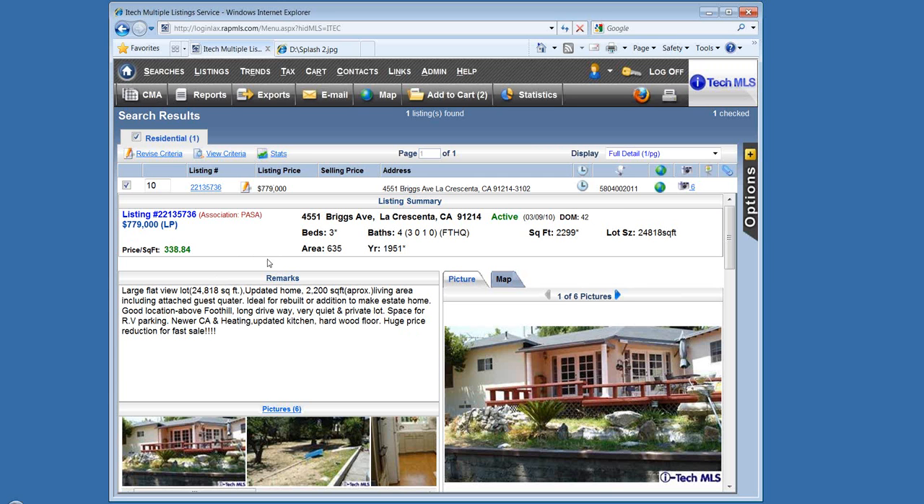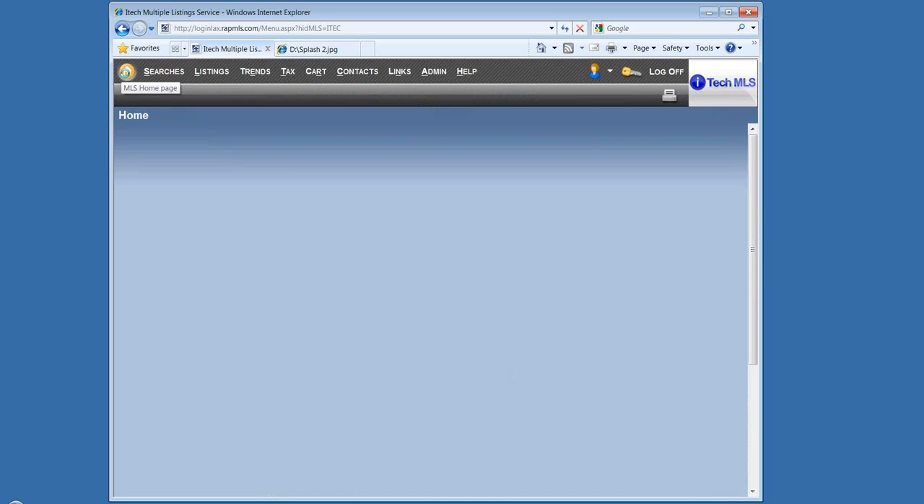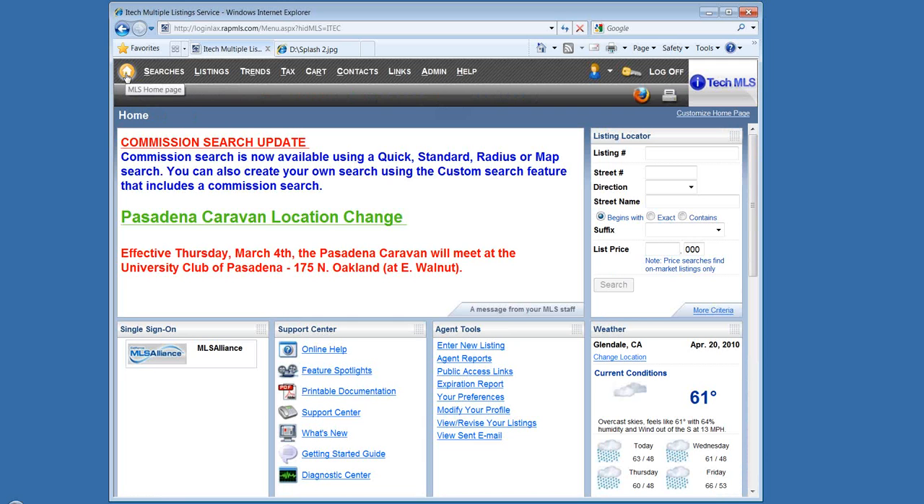So very quickly, very easily, you can go look at the listing, the details of that listing. Notice that you have an icon up here in the top left. It looks like a house. This is very useful too. With one click from anywhere in the MLS, you can come back to the home page.